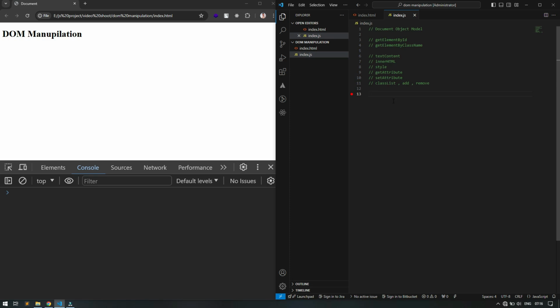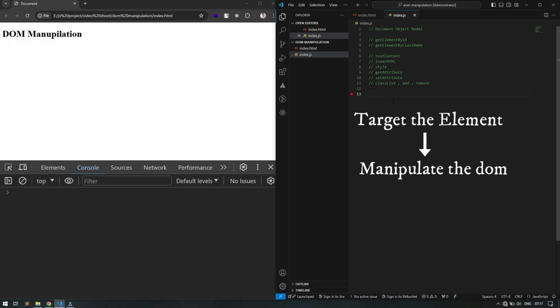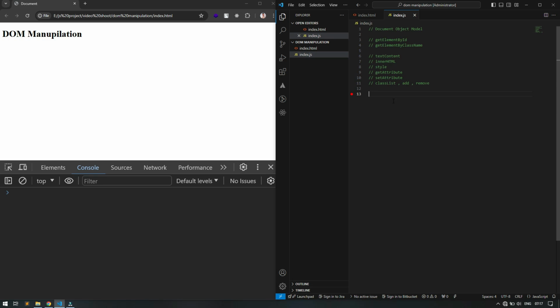In this video I am going to show you two ways that you can target an element. Every manipulation here is done by the target. First you have to target the element, and then you make the changes as you want. The first one is getElementById and the second one is getElementByClassName. In JavaScript there are more ways to target an element, but if you understand these two you can apply any kind of methods. So let us first begin with getElementById.